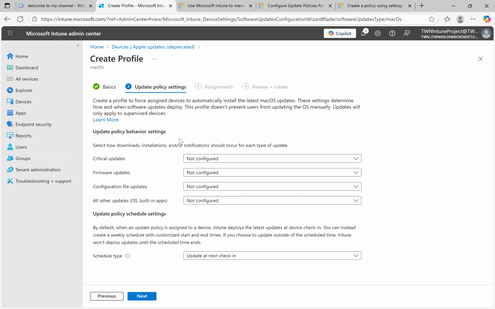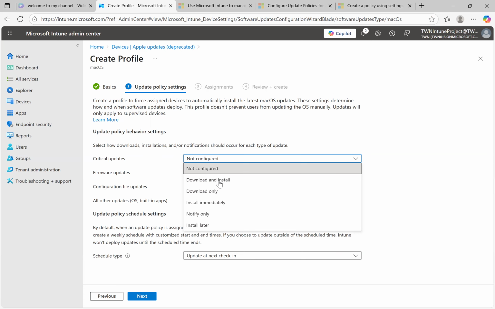Here as well, we have update policy behavior settings and update policy schedule settings. We need to specify the critical updates. Do we want to install or push the critical updates or not? If yes, we have these options. Download and install: the critical update will be downloaded and installed directly. Download only: it will just be downloaded, and it will not install immediately. Notify only: the end user will just be notified that the update is available. Install later: it will be installed later. But I would like to select download and install.